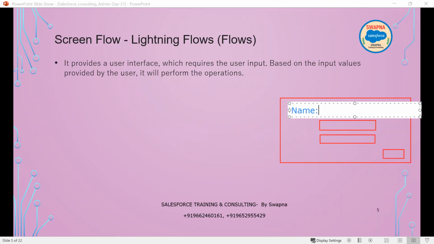Like I have a name field, right? So name and the phone number, email ID, and then clicking on a submit button. Whatever we are implementing using code, this user interface, that can be implemented in Lightning by using the screen flow. So by using the screen flow, we can implement the user interface where it requires the user input. Based on the input values provided by the user, it will perform the operation.